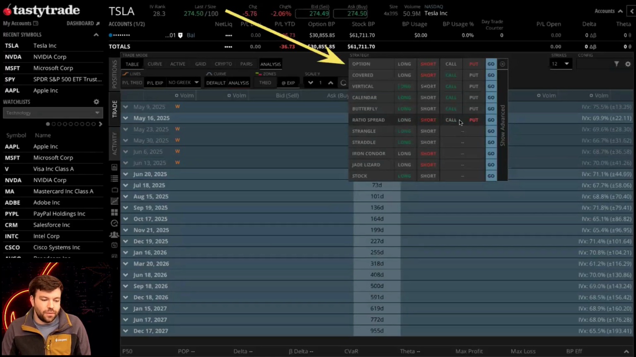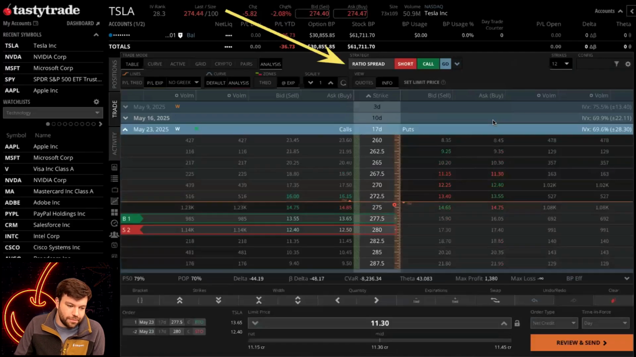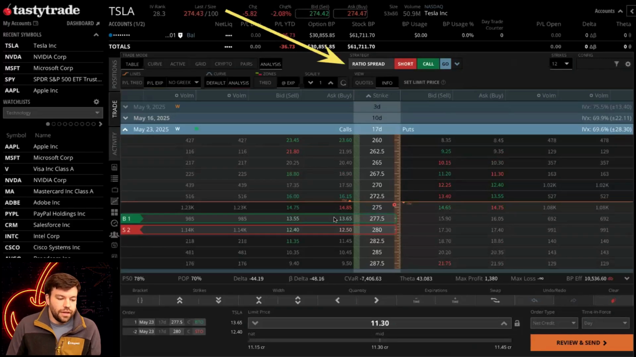And then once you've got the trade that you'd like to place on the table, just press go, and it'll put an example trade there. So you'll see we're selling two 280s and buying a 277.5 call.